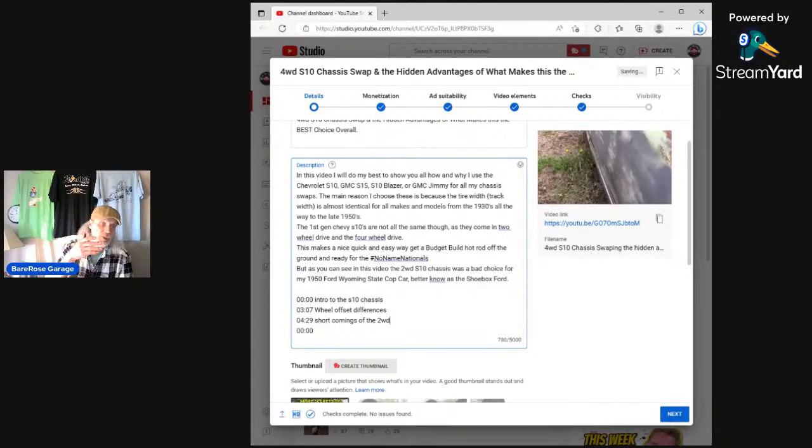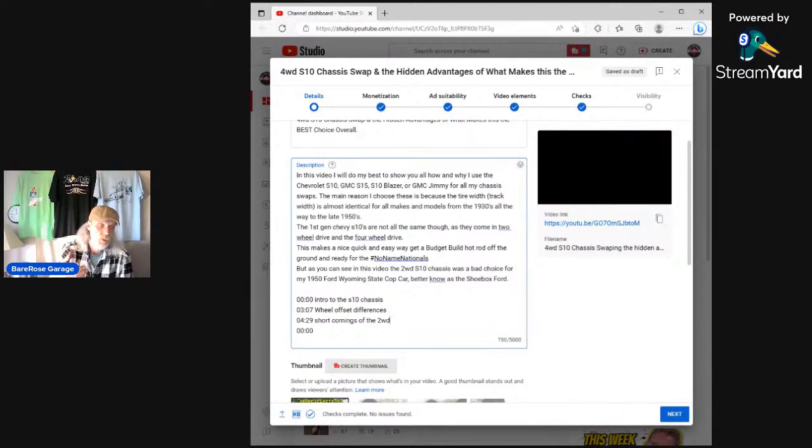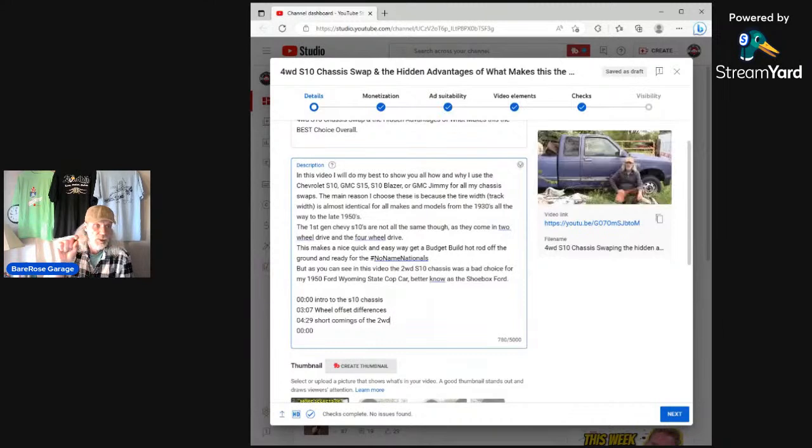So if you wanted to see why the 2-wheel drive chassis doesn't work so good, it'll be listed in there on my timestamps as it's going across the time bar on the screen. You'll see the breaks in it. Also, it'll be down in the description. If you scroll all the way down, you'll see these chapter marks, and it'll bounce you right to those time spots, so you don't have to watch the whole video.